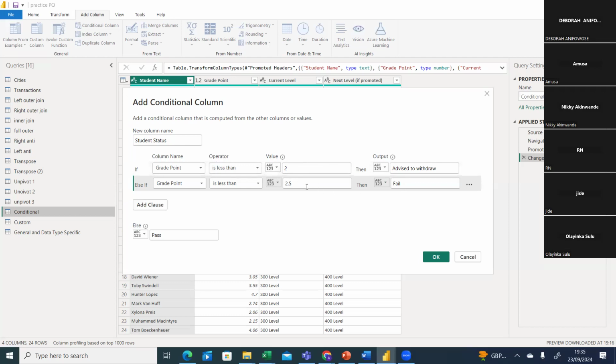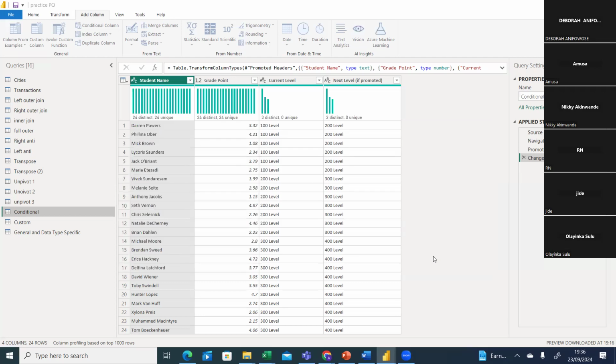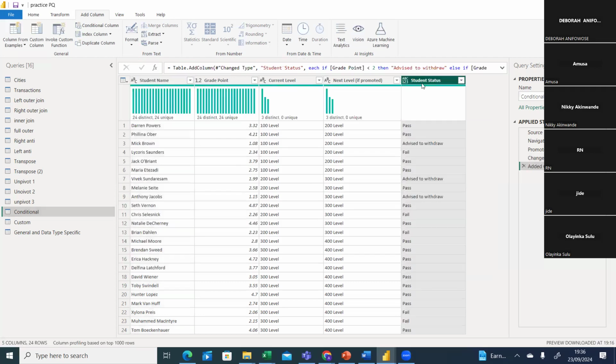So in essence, this one means a number between 2 and 2.5. That's what this condition means. If the CGPA is between 2 and 2.5, it has satisfied this condition and not this. So if you just click okay now, you will see the outcome. You can see the outcome now.